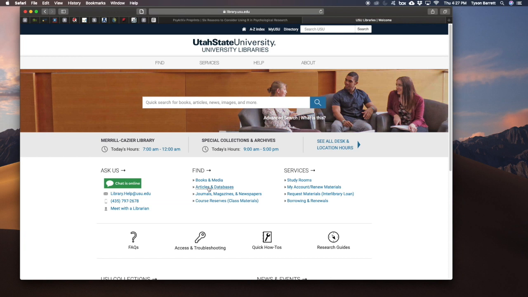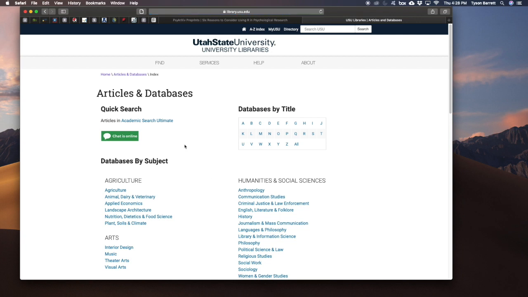So if you go to articles and databases, first of all, this is library.usu.edu. This is the library's website. You can even get help from librarians. You can chat to ask questions about things. They're very responsive and very helpful. Here we're going to focus on this part, so we'll click here.